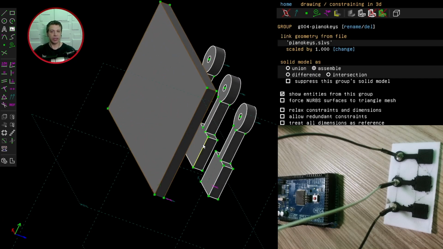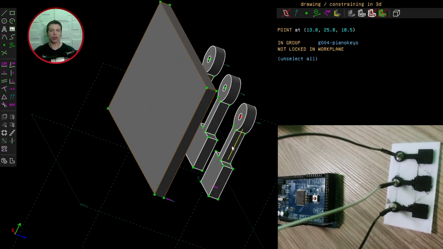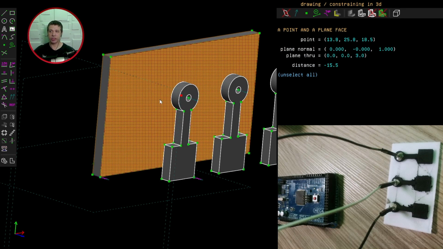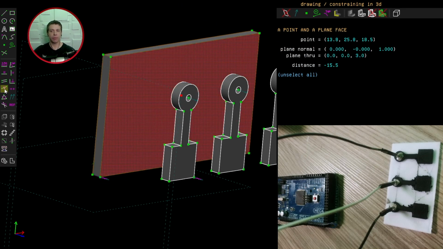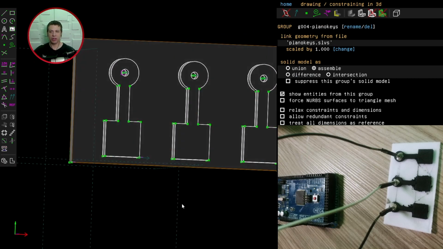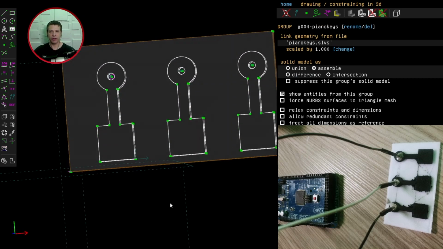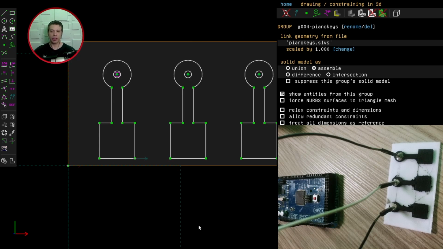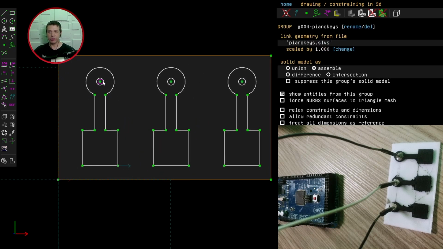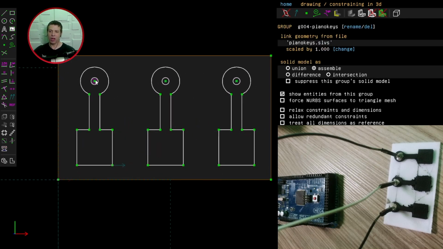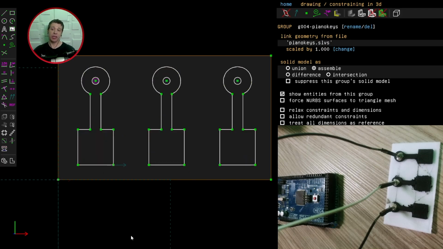Next thing I want to do is to place the keys on top of the base. So I'll select one of the points at the bottom of the keys and the top face of the base and click Constrain Point on Plane. You can see now that they're flushed. Click W on your keyboard, and all I'm going to do now is eyeball roughly where I want the keys to be relative to the base.